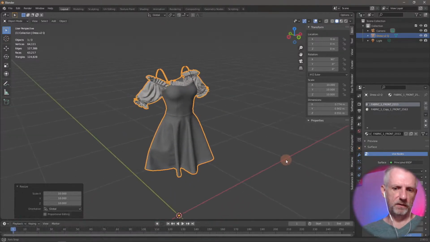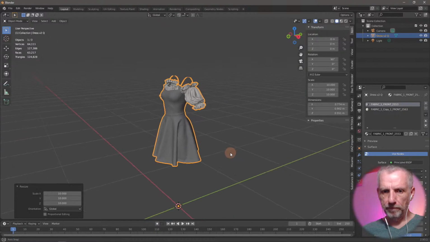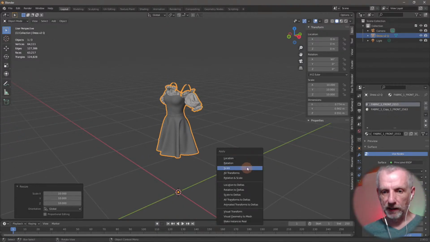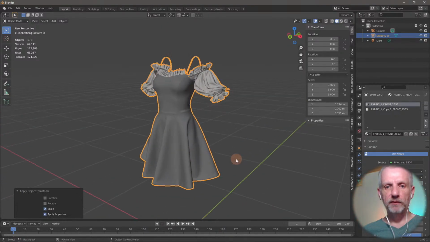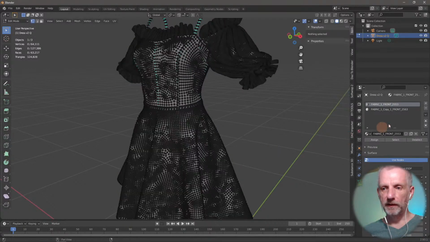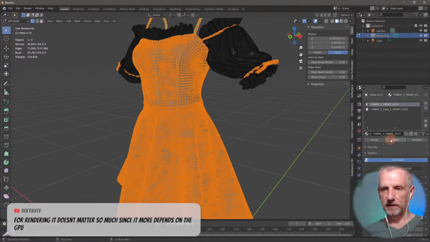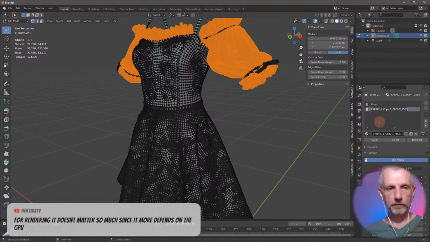Is this better? This is more like the real scale, isn't it? Yeah, so I must have had a 0 wrong there at one point. Let's use Control A to apply the scale. Very important. Goody. And do the same that we did before with the material zones here. So that's the dress. And then this must be the sleeves.